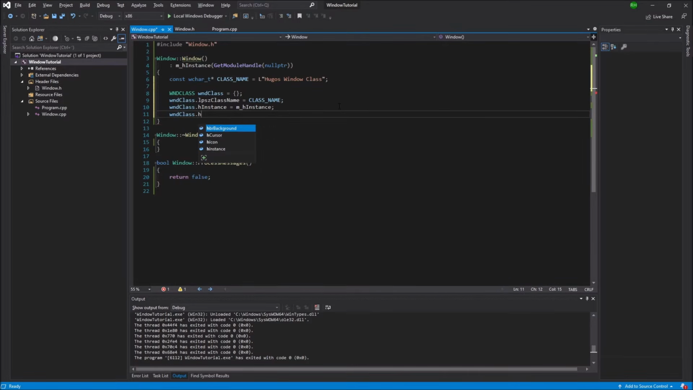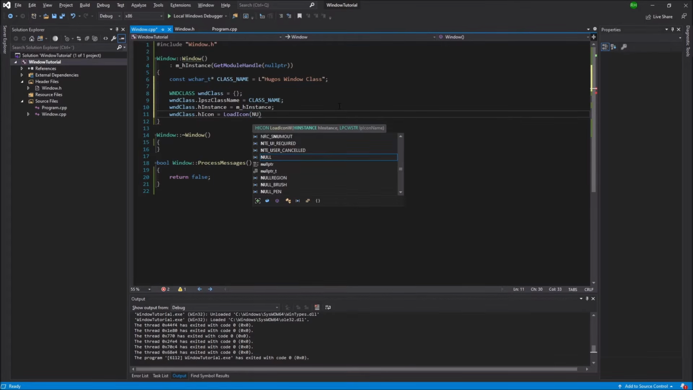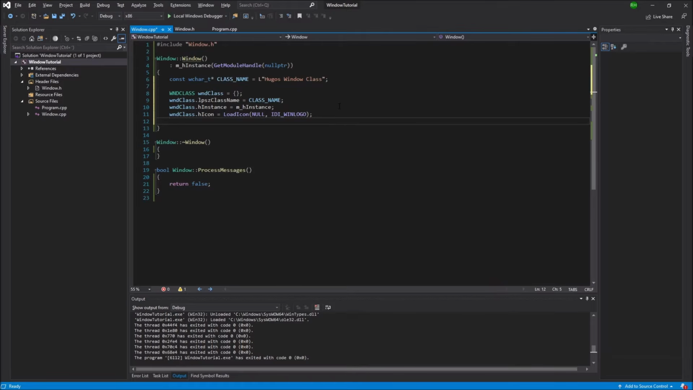Then we have an HIcon, and we can load an icon that we want using a macro called LoadIcon, and that takes in null and IDI_WINLOGO. So the win logo obviously is not the only option. You can use any type of icon, but I'm gonna use this as a test.